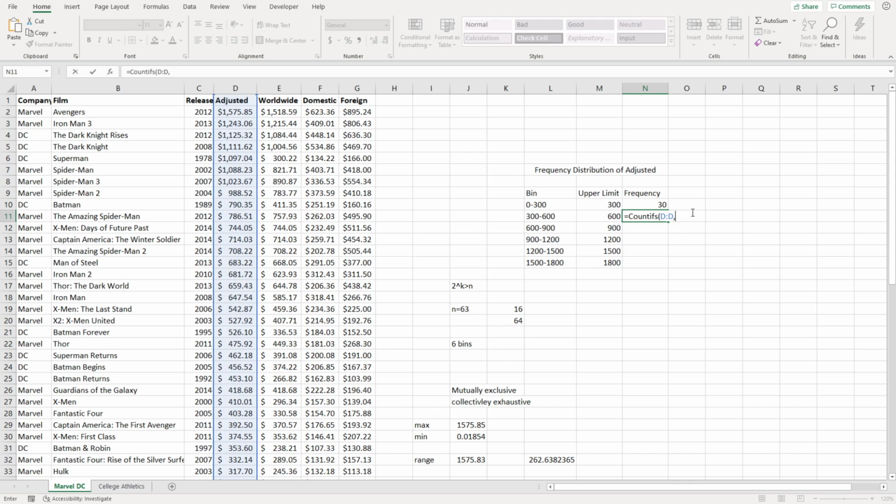And now in this second one, I need to make sure that it's less than or equal to 600. And then COUNTIFS allows me to put in multiple criteria, right? So for the second criteria, again, I want it to look over the same column. And this time I want it to double check that the value is greater than 300. I'm being specific about the less than or equal to, or the greater than here, because I want to make sure that each value only has one home, right? So we need to have it be mutually exclusive.